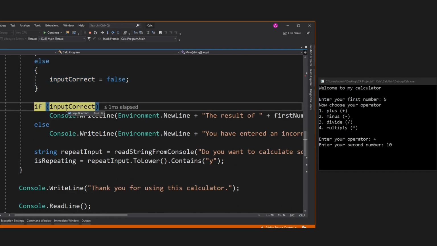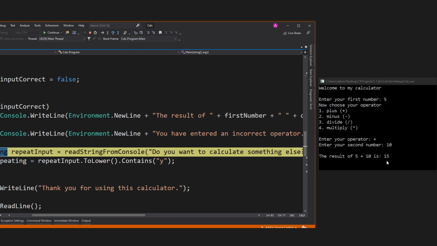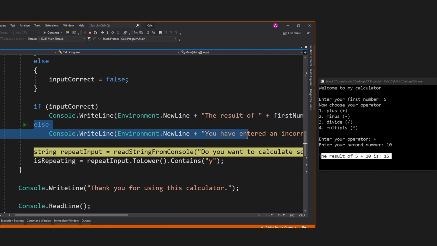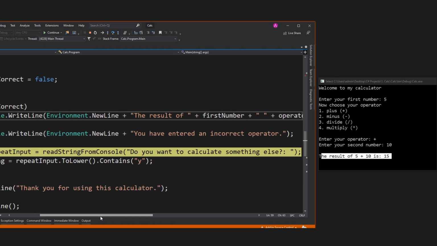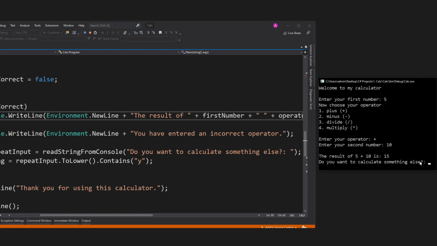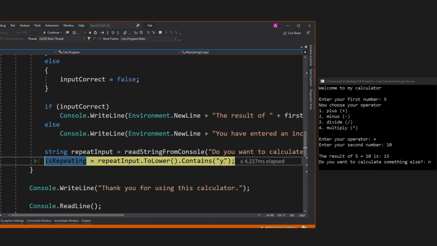So now it says here, if the input is correct, which it is because it says true, then we should go into the first path, which it does, and then it'll just be printing out the result, the first number and the second number added together, as you can see here. And then it doesn't need to print the else out because we've already gone down one of the paths. And then again, it will ask us, do you want to calculate something else? So now we need to step over that, and I will just respond n to that, and then it will store that in here into repeat input. You can see n there.